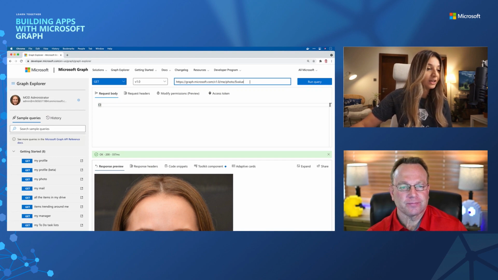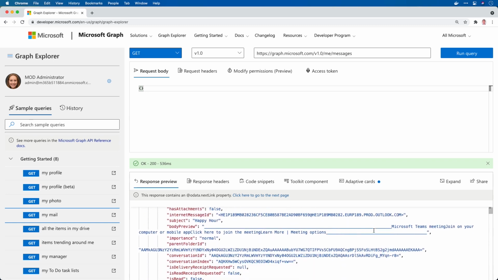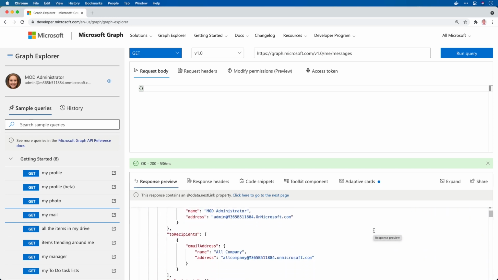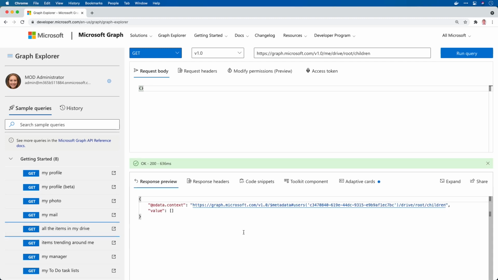Yes, so you can click on My Mail. Okay, nice, and this will bring your mails. You can just check out your items in your drive if you have any files. Looks like we don't have any, but this is the developer tenant.